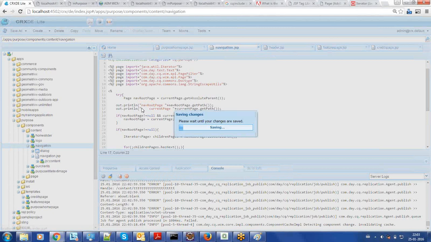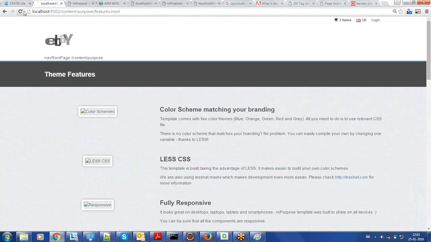Place the comma, which will differentiate here. In features.html, what is your nav root path? Root path is purpose, but the current page is features. Because we are in features.html, the implicit object current page is returning the path up to the features page. Both paths are different.